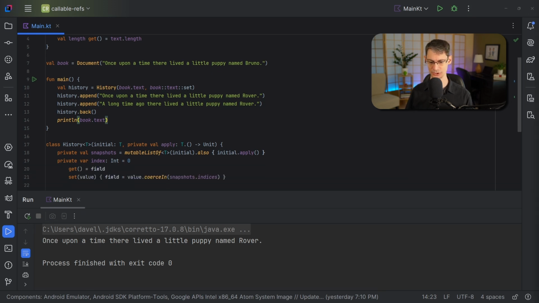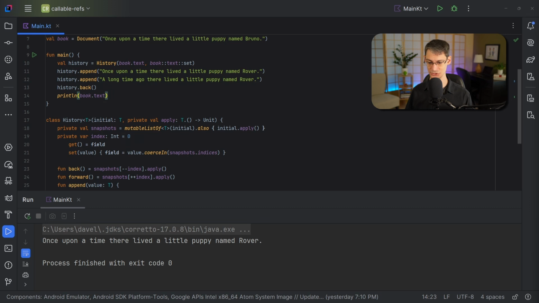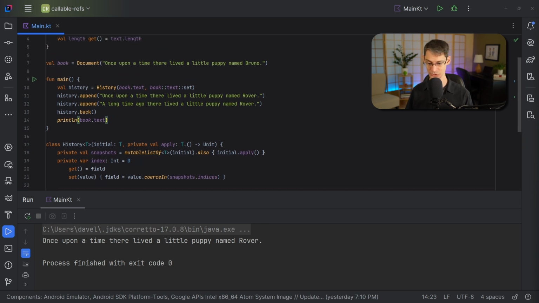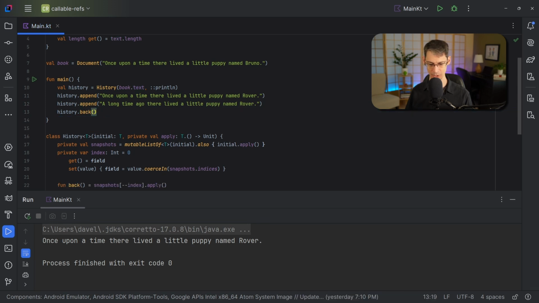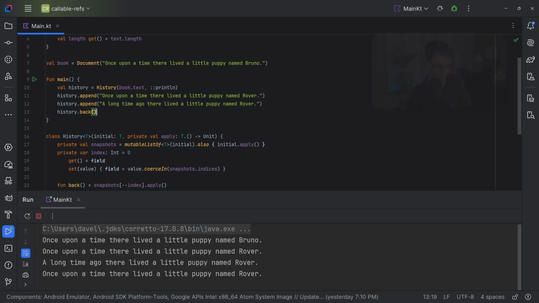And of course, this would also work with a function instead of a property. So instead of using the setter of the book's text, we could even replace this with a println. And now all of the history changes are just going to be printed to the output. So callable references, including both function references and property references, give us a lot of flexibility, especially when we can use bound references where the receiver type is baked into the function call for us.